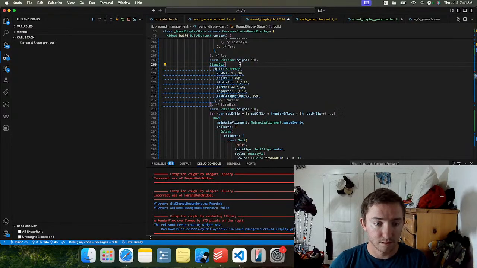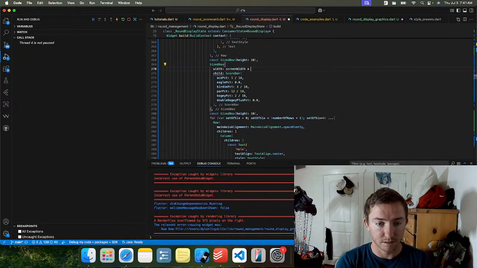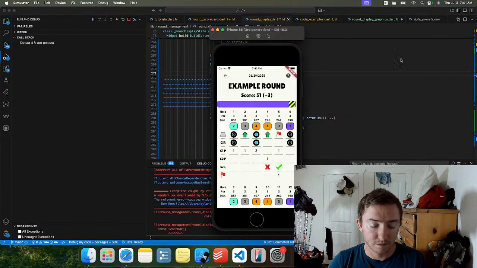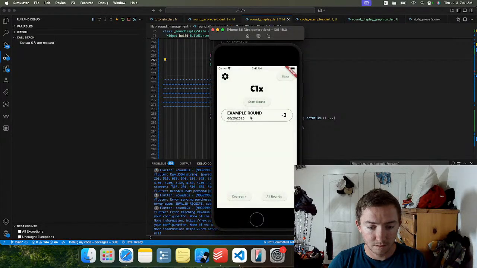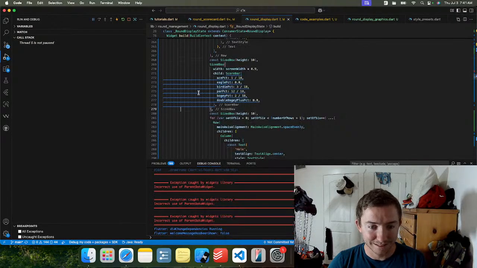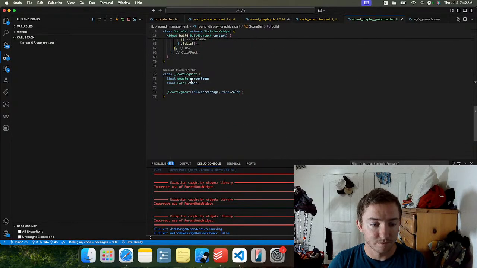Size box. Width. Screen width. Let's refresh it. Now it's really small. Strange. Okay, not quite having the desired effect, so let's go back here. I'll grab this.